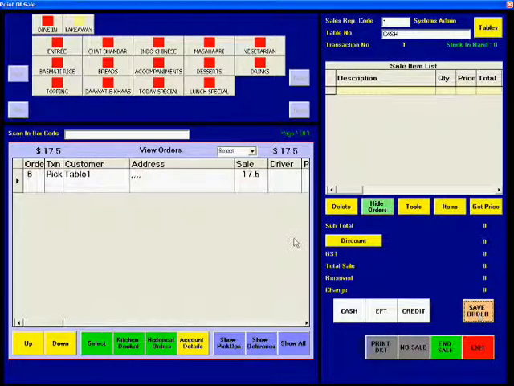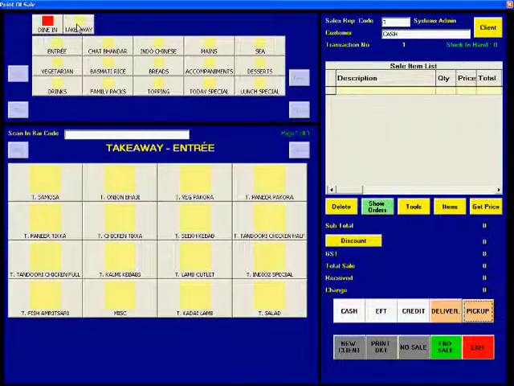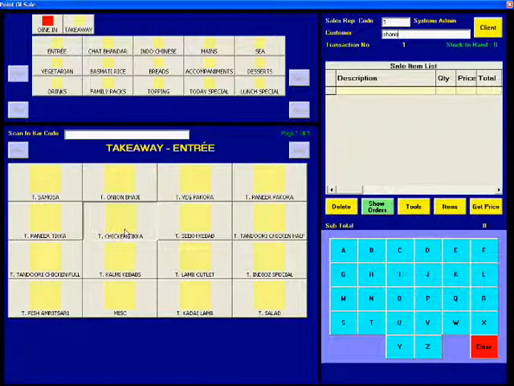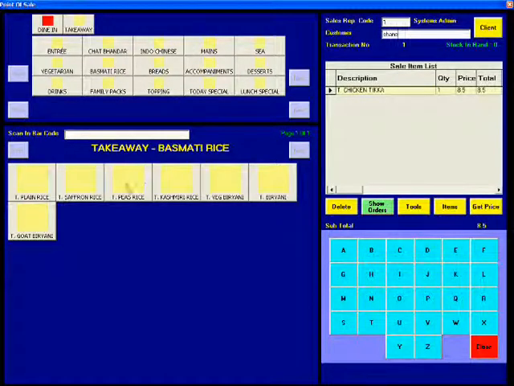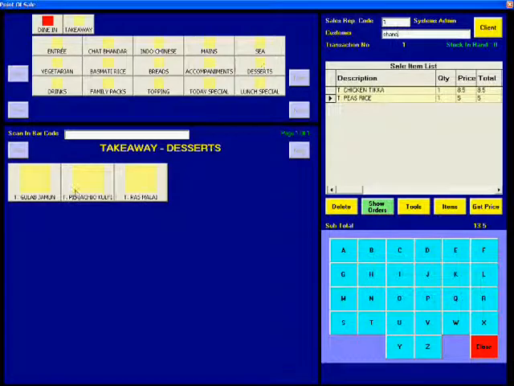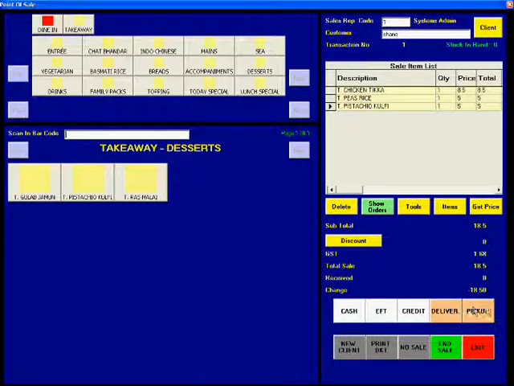Alright, we'll just do a takeaway as well. So if you want to do a takeaway order, you hit takeaway. Here you can type the name of the person, so I will just type my name in there, and let's just say you'll do an entree. We'll pick a rice out, and we'll pick a dessert, hit close, and you have the option here where you say pickup and delivery.